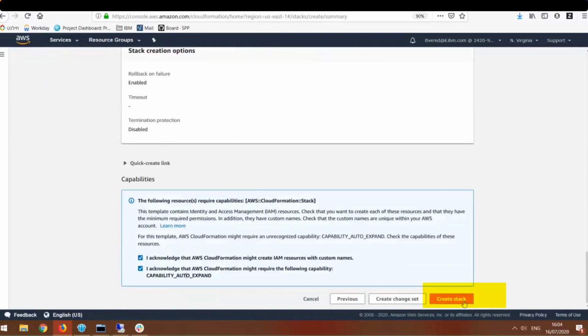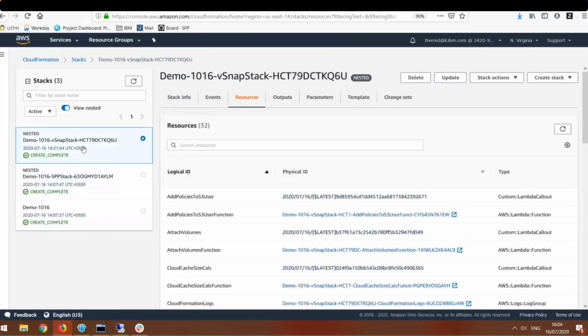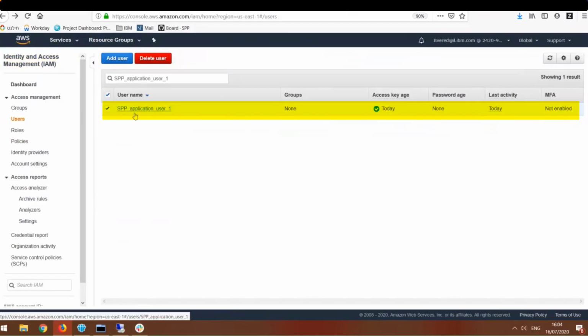Creating the stack will be the same as it was in 10.1.5, and the stacks that are deployed will depend on whether it's a hybrid or an all-in-cloud solution. If you did enable EC2 snapshots and this was not a hybrid installation into a new VPC, you can go into Identity and Access Management, and underneath users, you will see this user that we created.